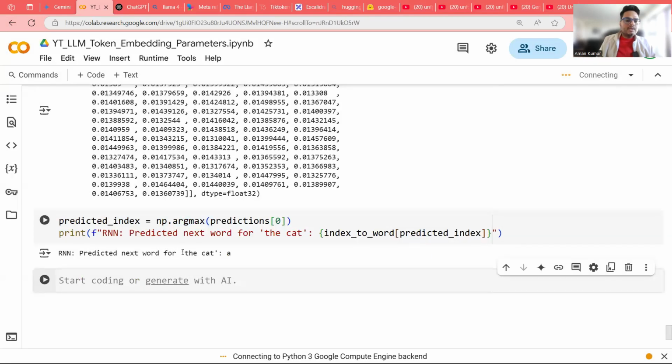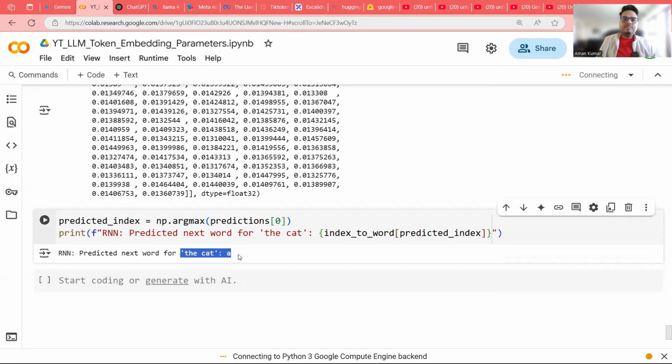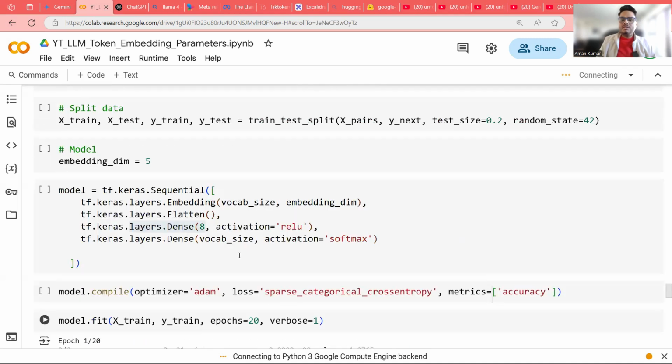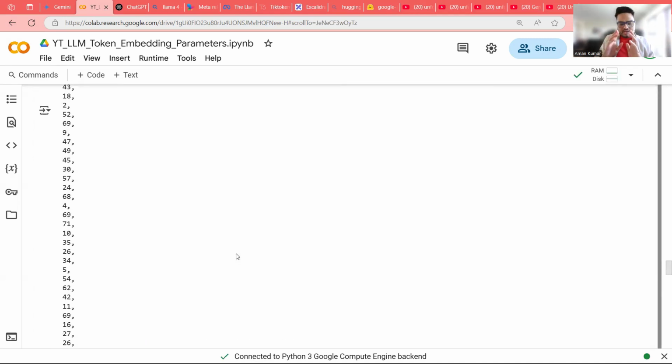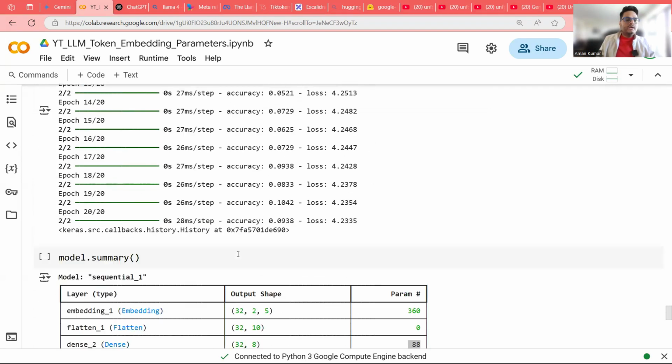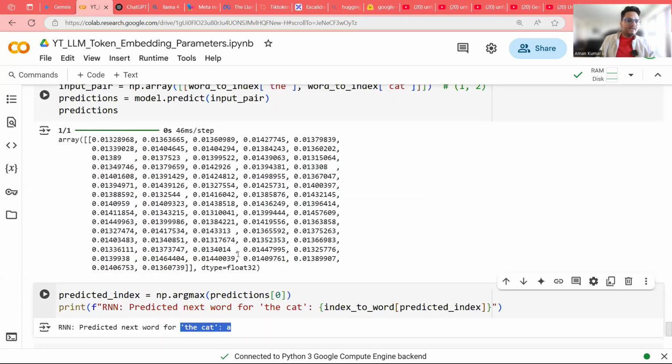So the prediction is not that great. The reason being this model is a simple model. This model is not some fancy model. I just tried to give you an image of what is happening. Fine. If you have understood these concepts, then you have understood a solid foundation for what LLMs are.